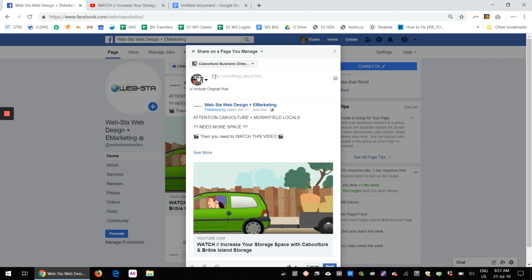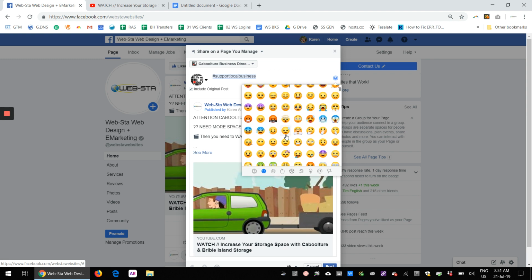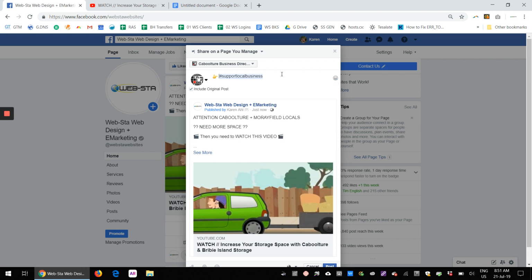So I might put on here something along the lines. You might just go. Make sure it's spelled correctly. There we go. Support local business. Hashtags actually do help with reach, so that's why things like that are completely acceptable. So support local business, that fits in context because A, this is a Caboolture Business Directory page that we're sharing this to, and this business is a local business. So just by doing something like that, I might add a little emoji in here just to get a little bit more attention. Actually, I'm a bit of a fan of this one, but I'm going to put that at the start. There we go.